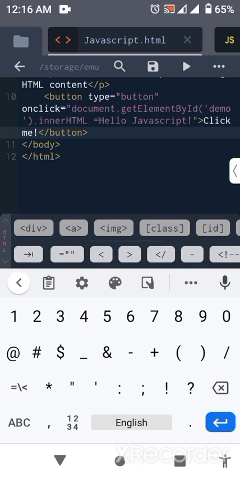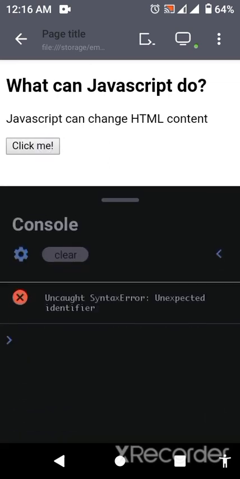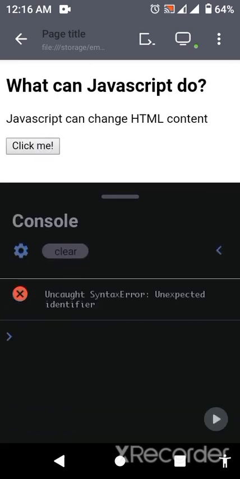So let's save and play. Let's click on this play button here. Okay, so let me zoom in. As you can see, it's showing the header, what can JavaScript do. Then the paragraph is saying JavaScript can change HTML content. Now we have a button there which says click me. So let's click it. If it's not going to change, that means we didn't do something right. So let's go back and confirm.